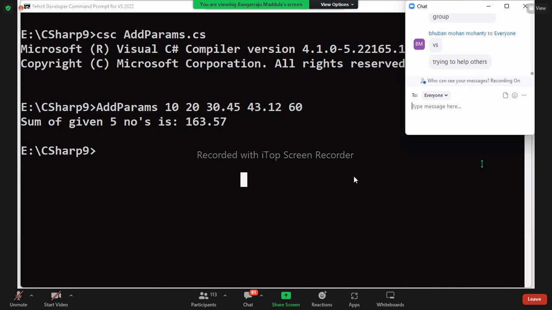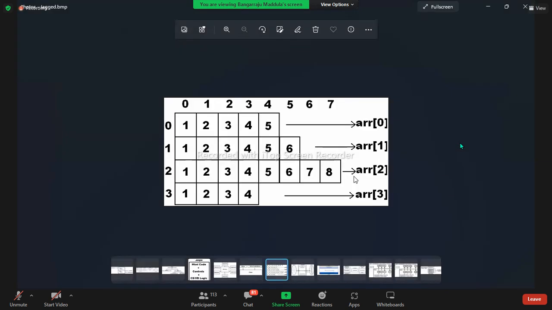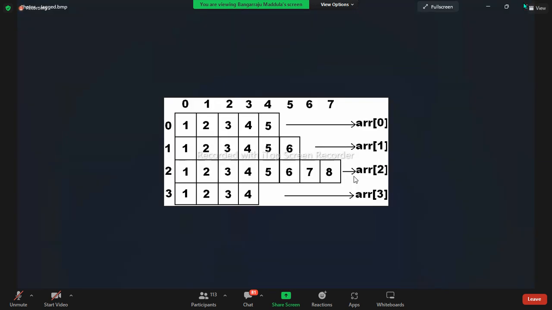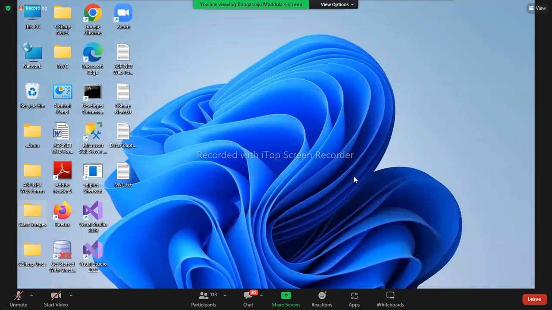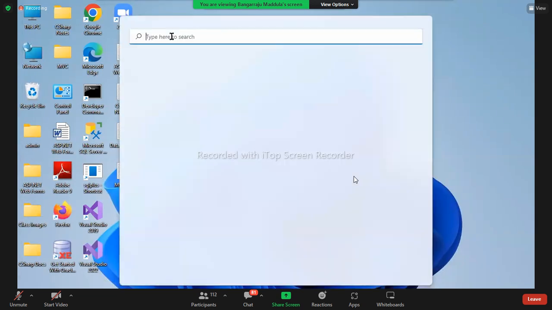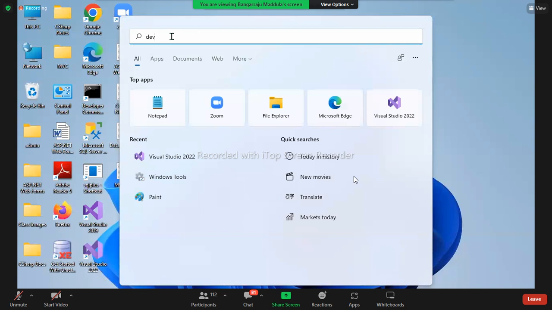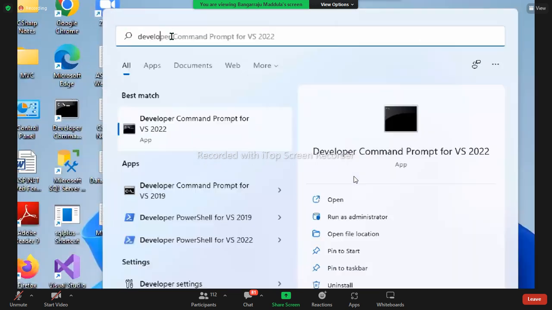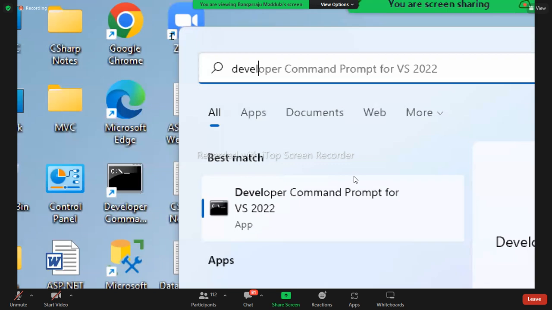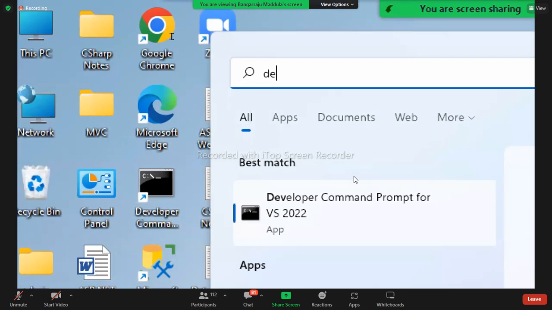What I'm telling you about is Visual Studio. How to write code in Visual Studio. Just watch, guys. Let me open Visual Studio. How do you open it? Same as how you opened the command prompt in the search window. You just searched for developer command prompt, right? Same way, search for Visual Studio now.